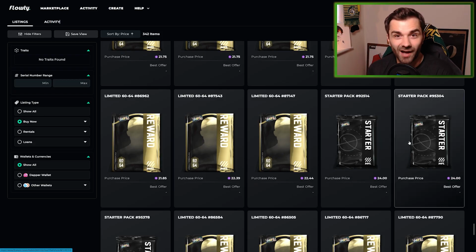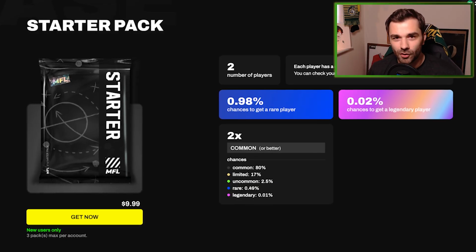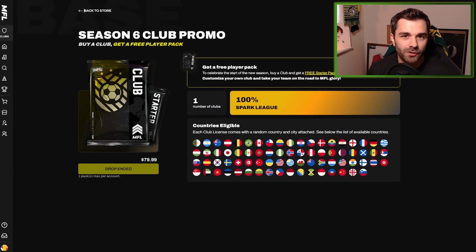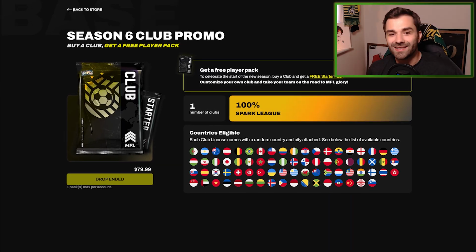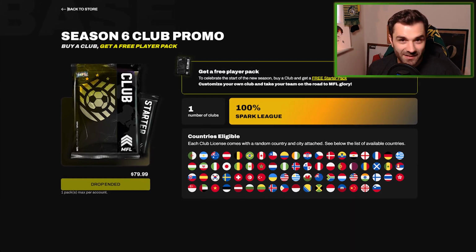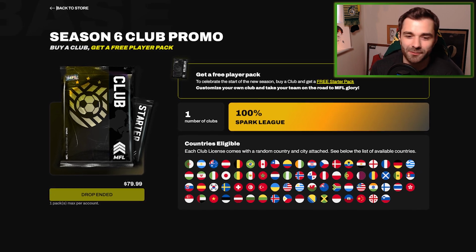It's really worth highlighting these starter packs. So you can only get these in 2 different places. Every new user has 3 of these that they can purchase for $10 each. And when MFL do the promo at the beginning of each season where you can buy a club and get a starter pack, that's the only other way you can get them if you're an already established player who's already bought these 3 starter packs.